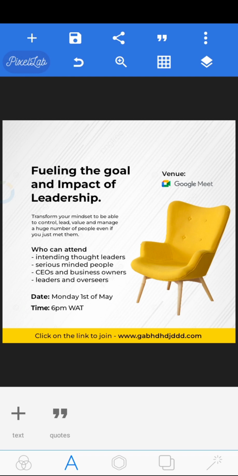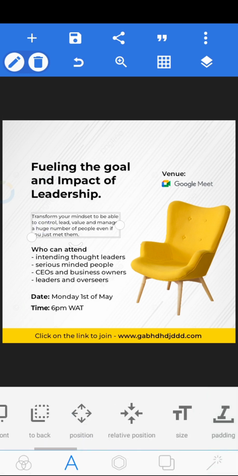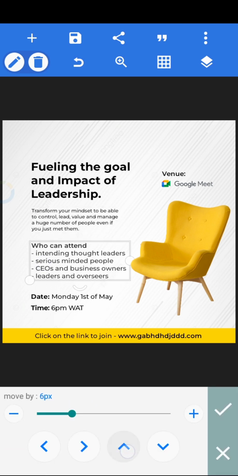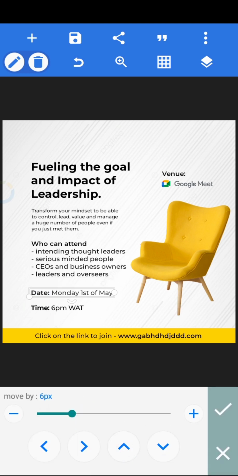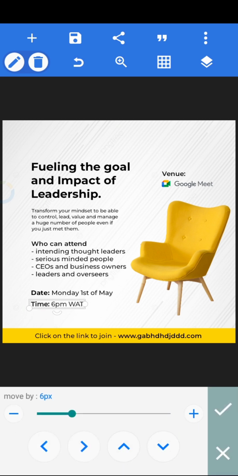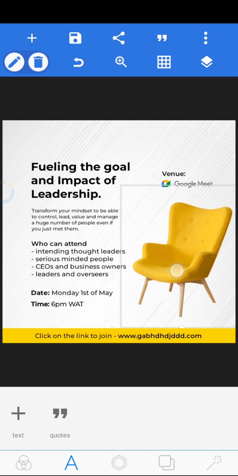And one thing you can also notice is that the space on top here is more than the space behind it. So what I'm going to do is simply move it up using position. All right, I'm going to just move it up and make it a little bit properly done.